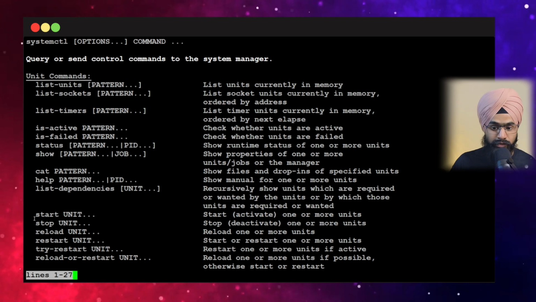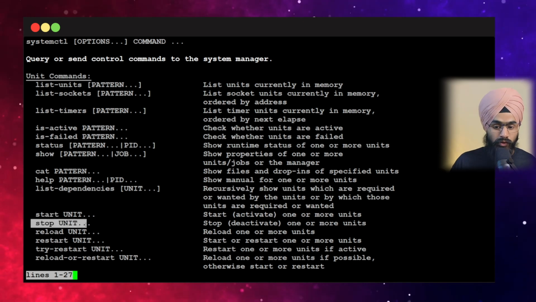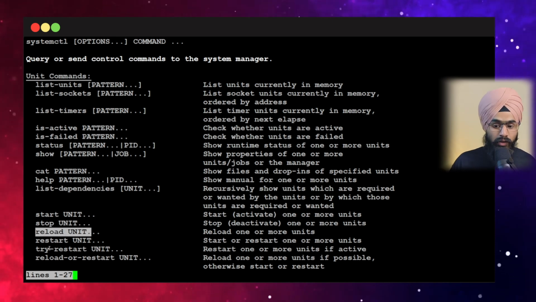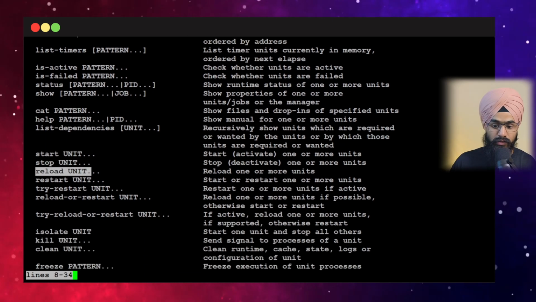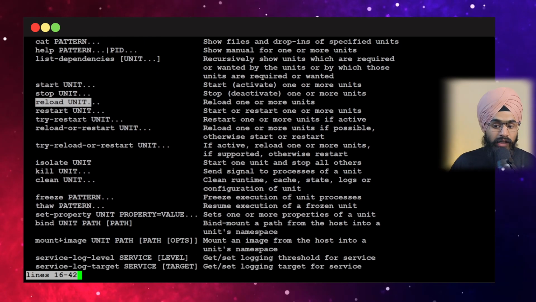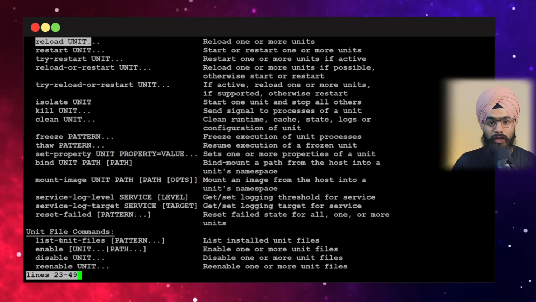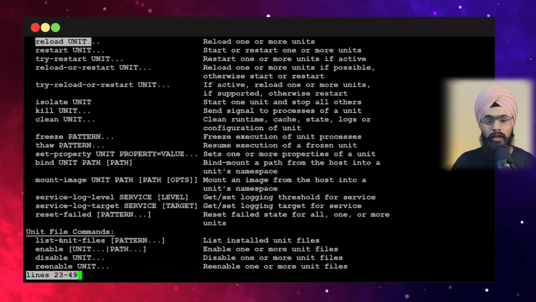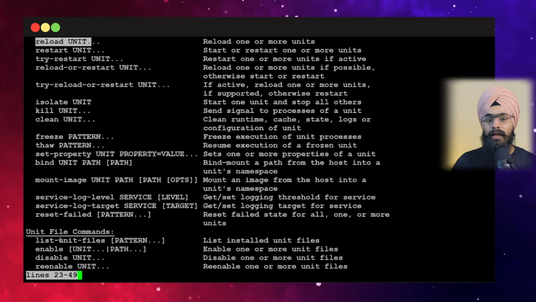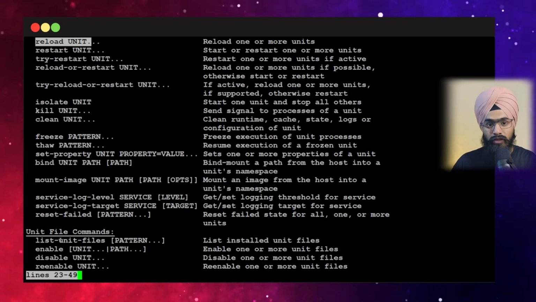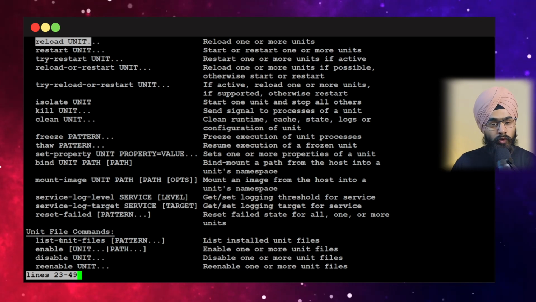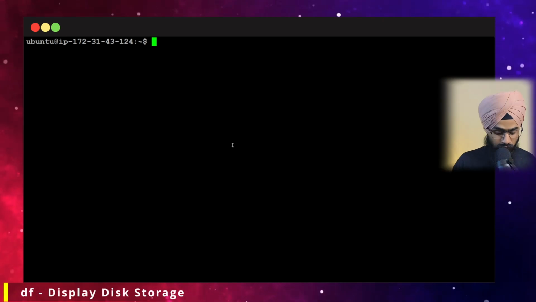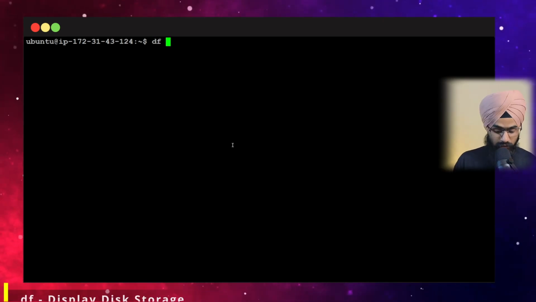If you want to start the service, you can do that with the start command. For stop, you just simply type stop. If you want to reload, you can do that. Also there is one more command, which is enable and disable. If you want to run an application in the background whenever you boot up your computer, then you can enable it like systemctl enable then the service name. And if you want to disable it, you can do that with systemctl disable then the service name.